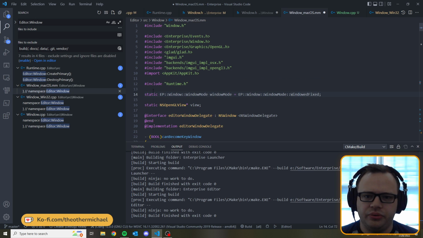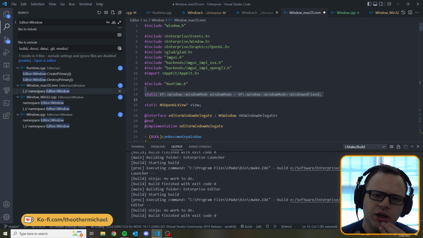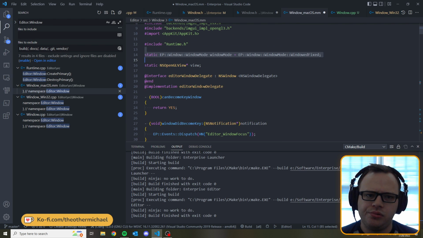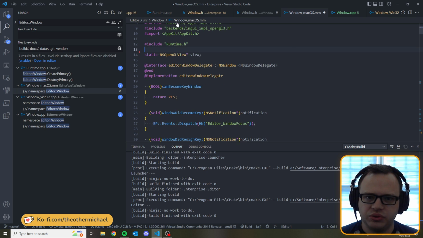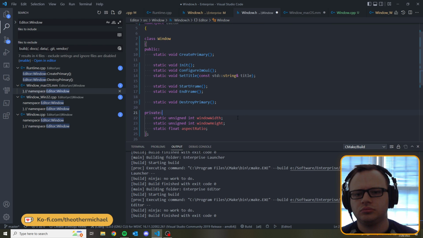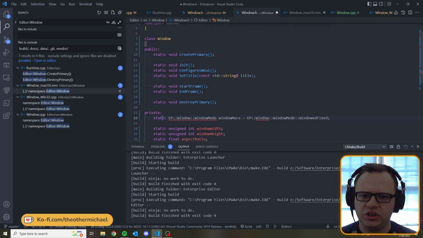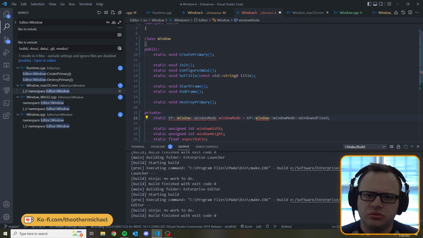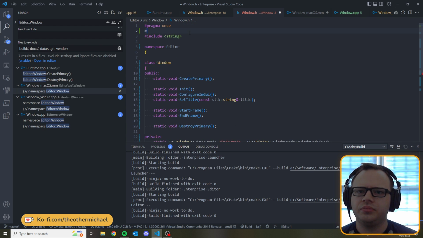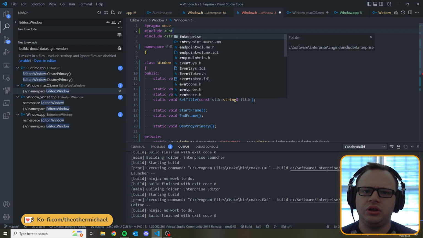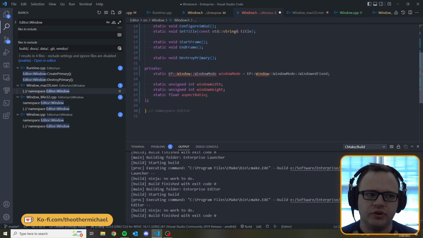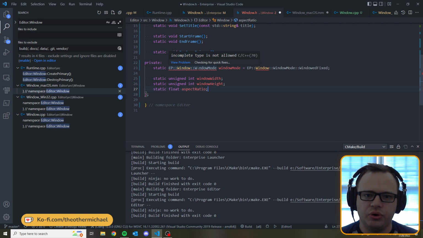Okay, and I have to declare this particular member higher up because I need that to be accessible down here. But actually that should be a private member as well. Okay, so we got a static EP window mode. So I need to actually include enterprise/window.h to get the window stuff from the enterprise library.